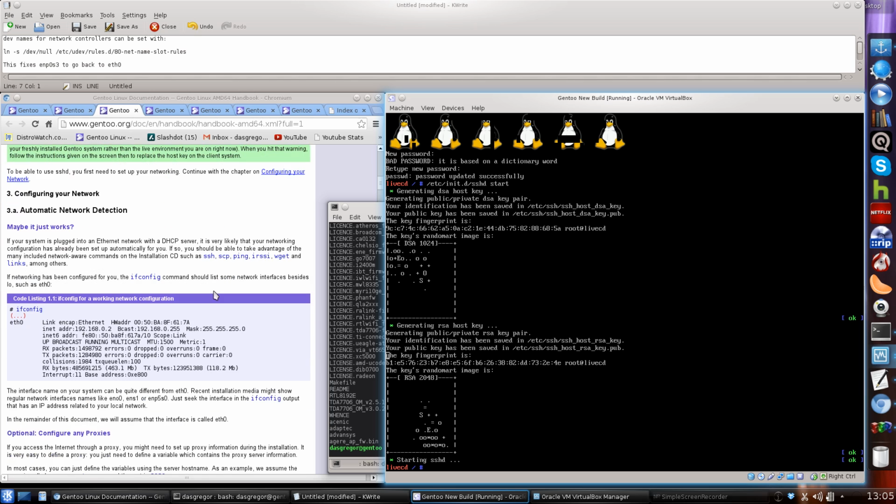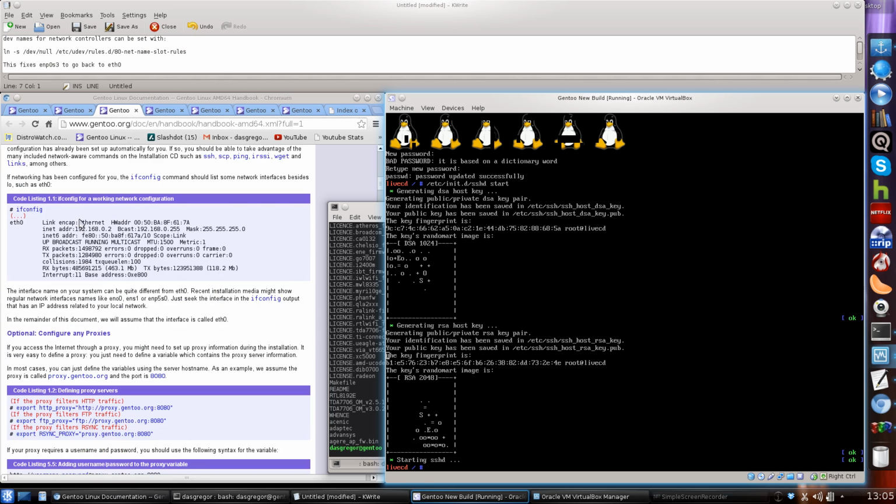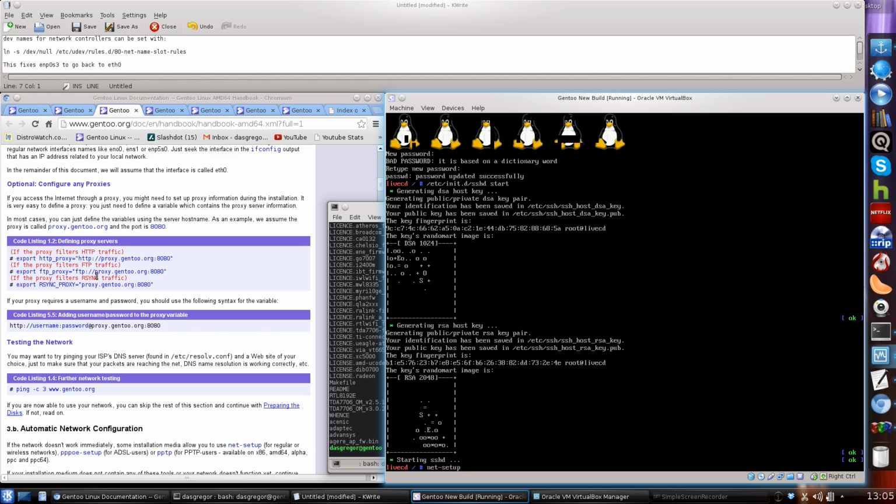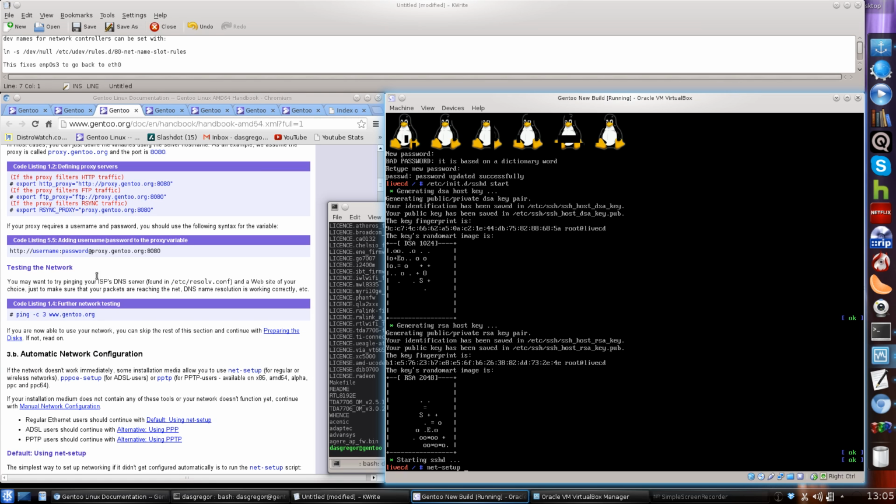We've already got our network working. We've shown you how if you do an ifconfig, if it's all working great, then you're good. Otherwise, you can use net-setup, and you need to make sure you use the name that it's currently seeing it as, not eth0, for instance, but that enp name convention. If you have proxies, which I don't think is a regular thing for most people, if you've got proxies set up, you're an advanced enough user that you don't need me teaching you that.